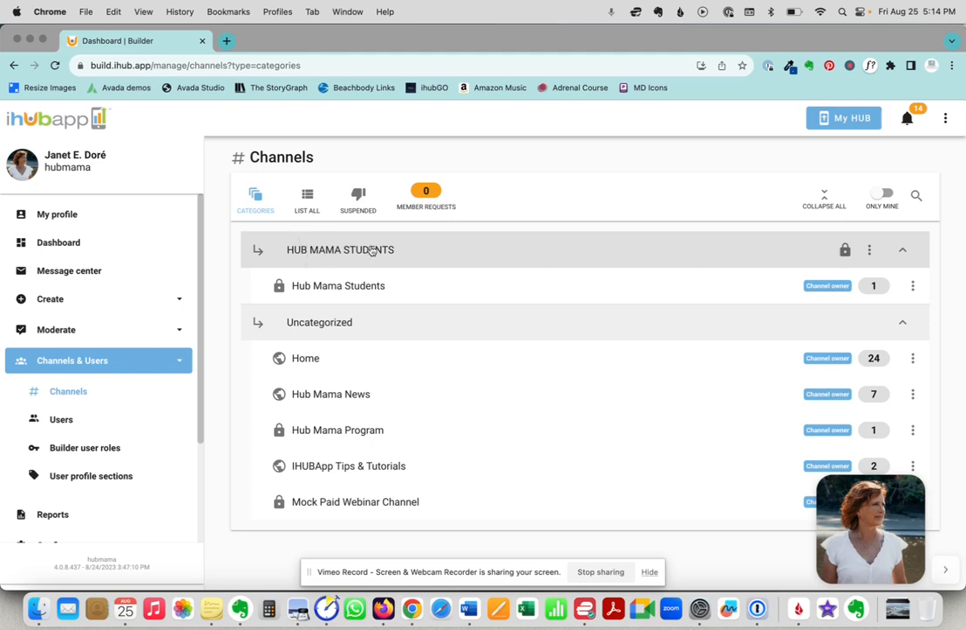In this case, I'm using that for my students because I don't have enough channels really to need categories for anything else. The uncategorized category is where they will show up if you don't assign them to a category. And I'll show you afterwards how these look on the front side. But again, you don't really want to use categories if you don't have that many channels because it puts an extra step in the process of seeing those channels. So let me take you to the Hub Mama News channel. Actually, I'll take you to the Hub Mama program.